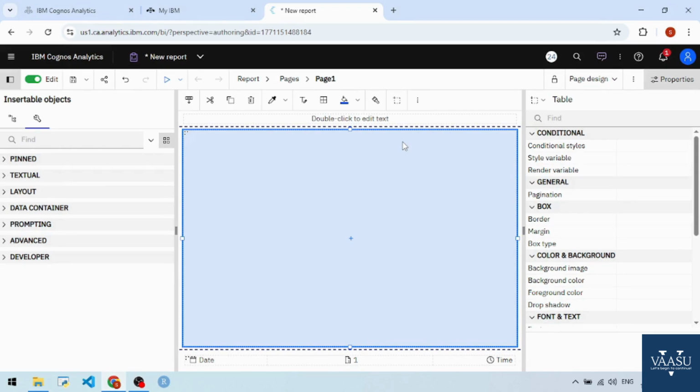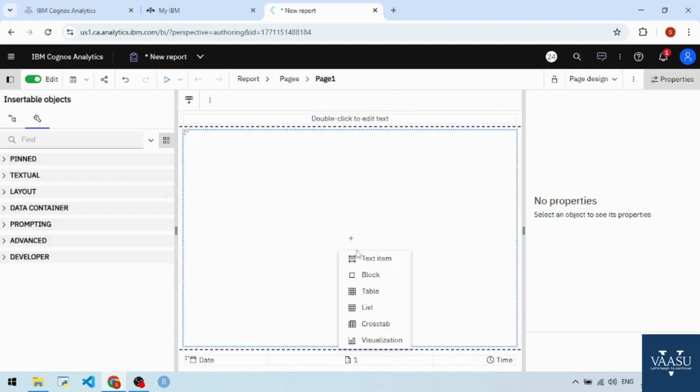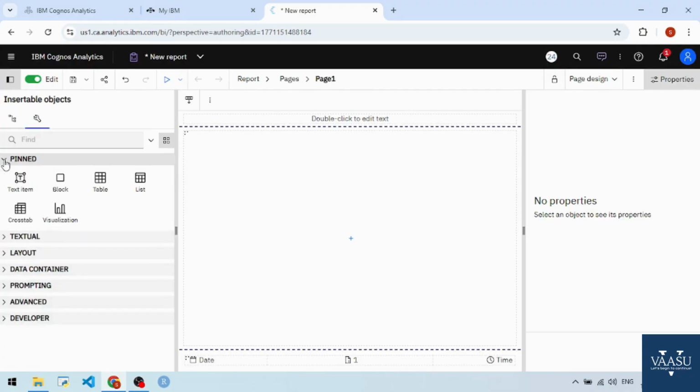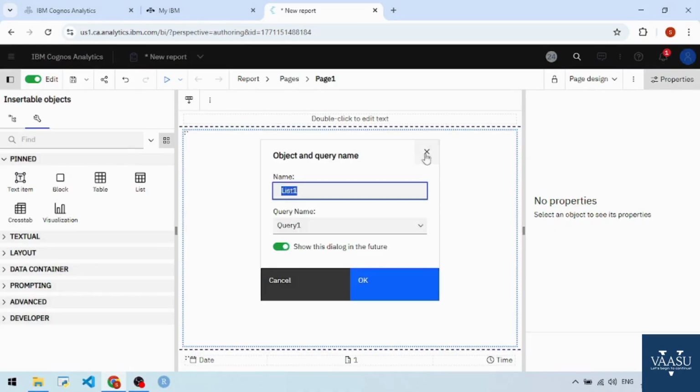So if I want to create a simple list report, I have multiple options. The first option is I can select this plus sign and select the list. That is one option. The second option is I can go to the left hand side tools, and from the pinned option I can select a list. I can drag a list to this design phase.